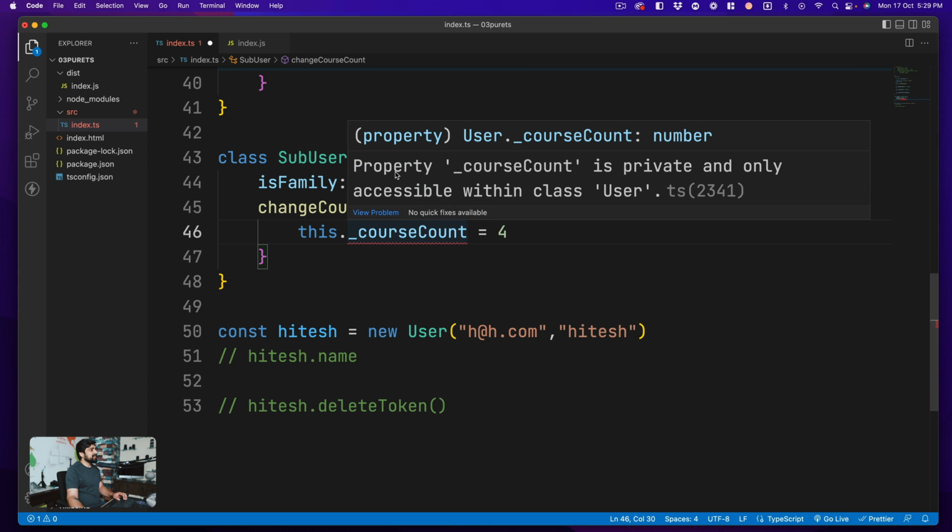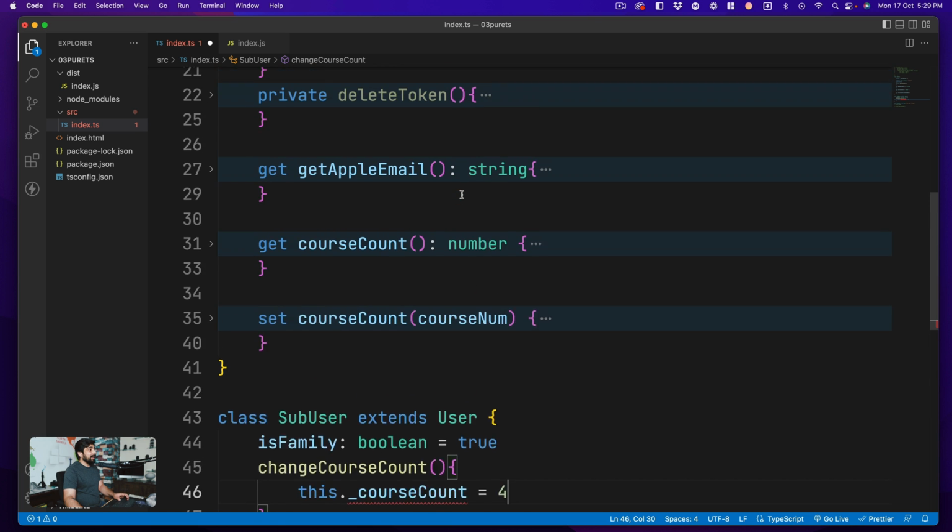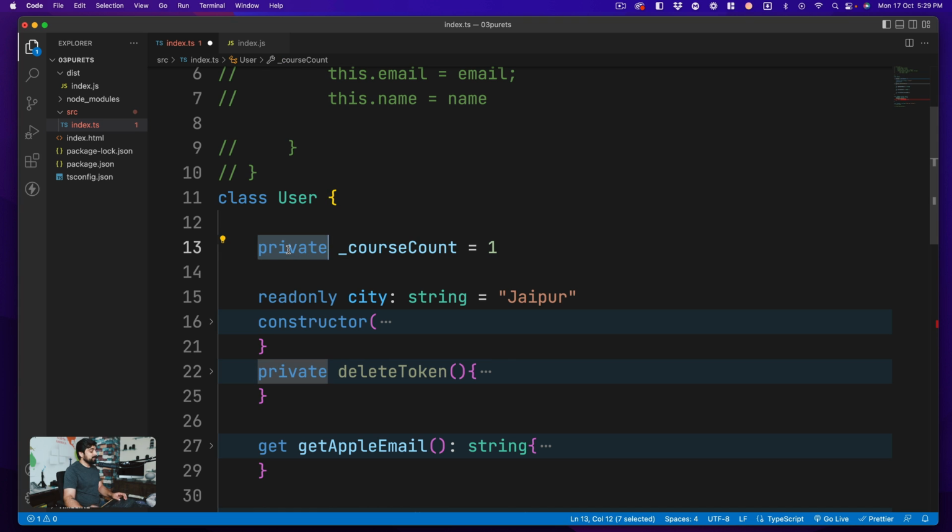Now notice here, it says property underscore courseCount is private and only accessible within the class. I am a big fan of how these errors actually come up in VS Code, especially with TypeScript. And the moment we change it from private to another keyword, we have the public, we have the private, and we have the protected. So we're going to go ahead and say protected.